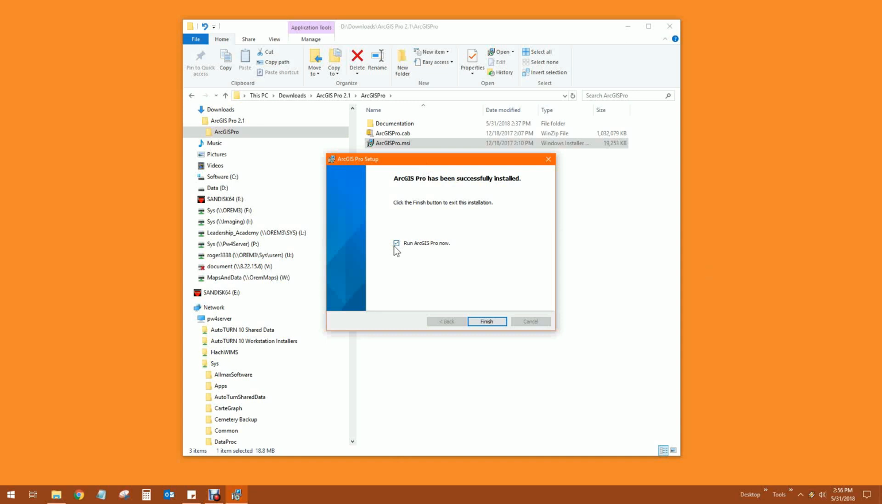Now this might be a bad time to mention this fact, but you can have ArcGIS Desktop, otherwise known as ArcMap and ArcCatalog, installed and ArcGIS Pro installed at the same time, and they will be different versions. At the time that I'm running this, I've got ArcGIS Desktop 10.6 installed, and here I am installing ArcGIS Pro 2.1, and that's totally fine.